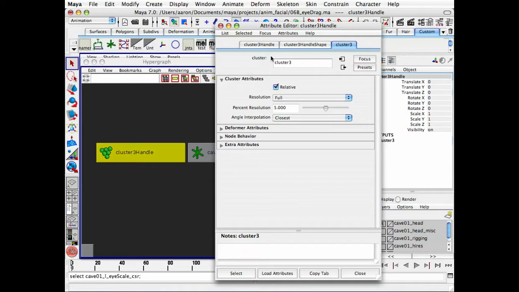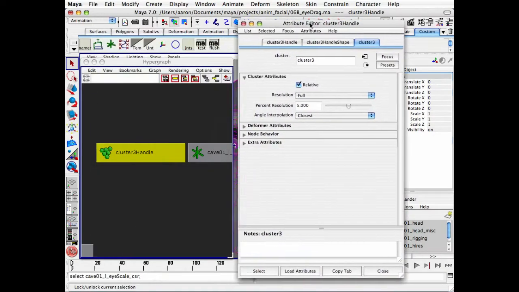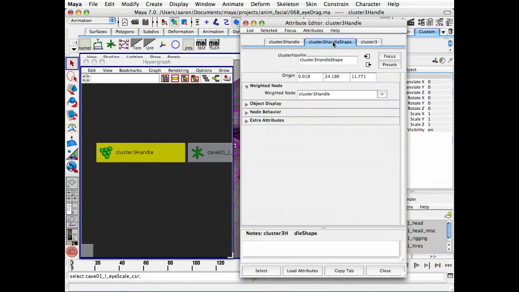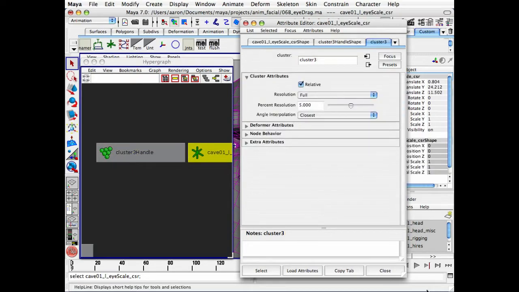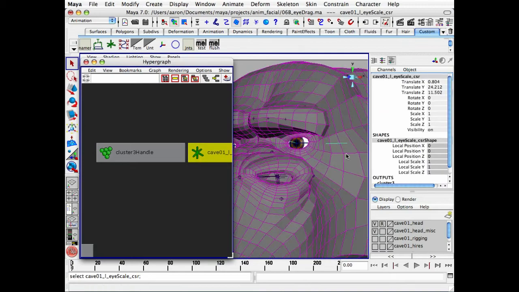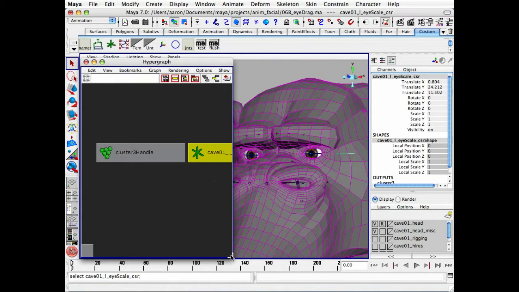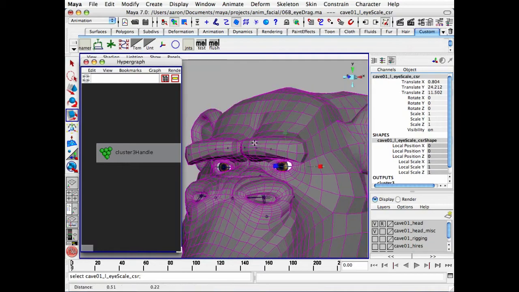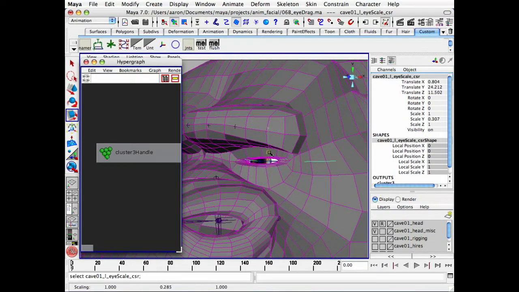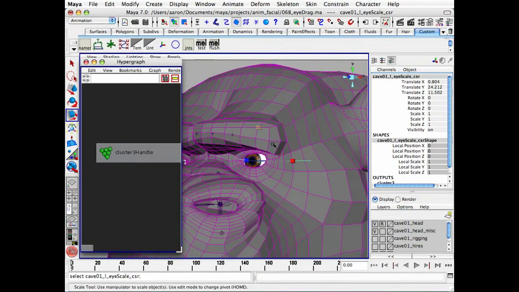So select the cluster and open the attribute editor. Click on the handle shape tab, the cluster handle shape tab, and in the weighted node, rename it to the object that we want to act as the handle, in this case the left eye scale underscore CSR. So now we can activate the scale tool. Okay, so you can see that we're scaling the vertices around the eye.